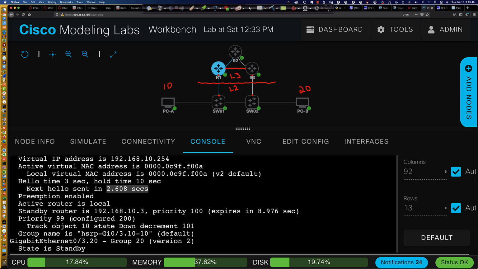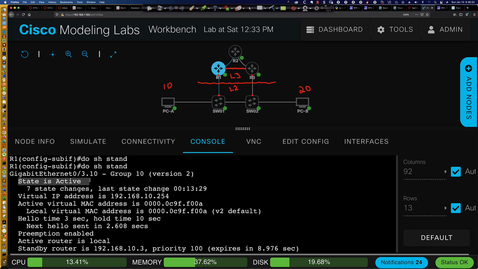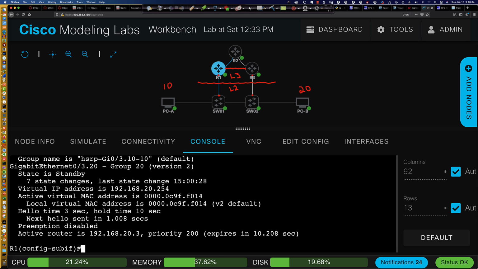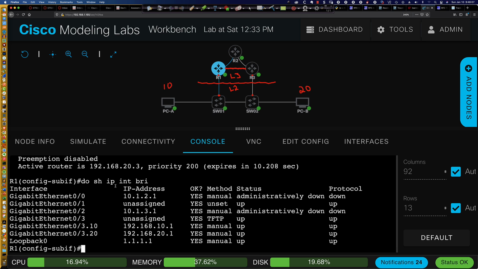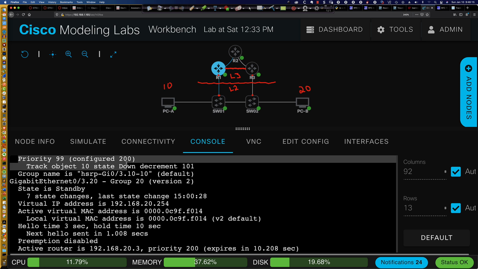But most importantly, we see that we have configured the priority to be 200, and the priority is 99 if the interface is down. But what is my state right now? My state is active. So again, let's do show IP interface brief. Gigabit Ethernet 00 is shut down. I just proved to you that the tracking works because look at that. The priority shows 99. So we're tracking the interface. The interface line protocol is down.